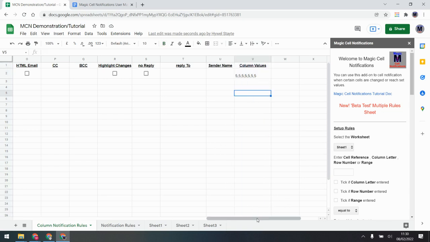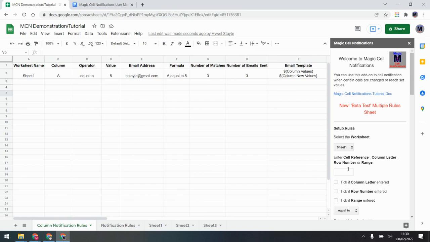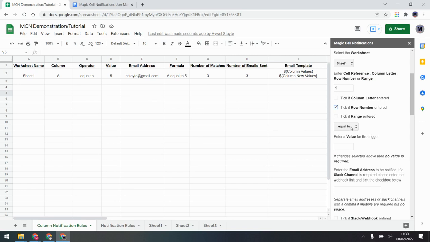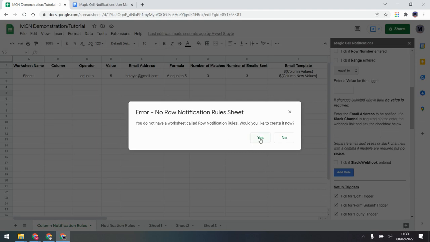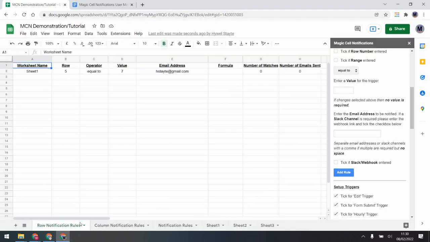Now, if you want to do a row rule, you can do the same thing. Let's say you want to monitor row 5. You tick row 5, and then you can do equal to, I don't know, 7. And then you can choose your email and you can add a rule. Again, we get the same error because we don't have a rule sheet. So it adds in the row rule sheet and you're away there on your row rule sheet.